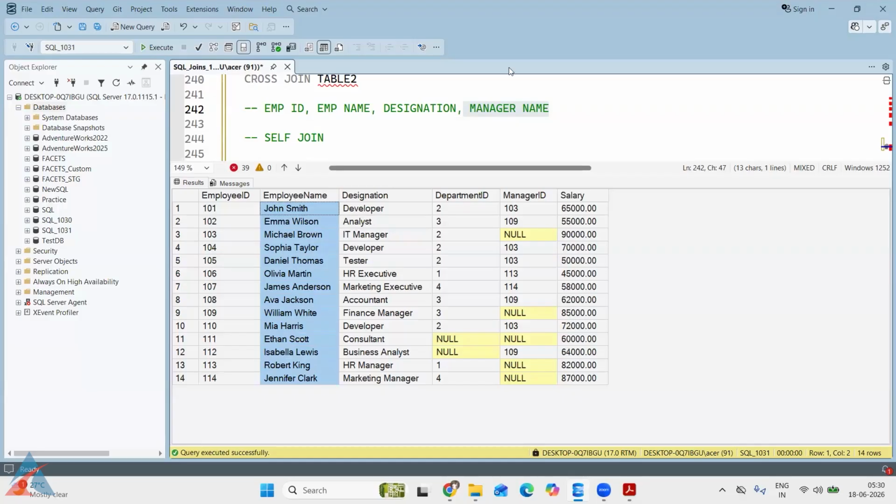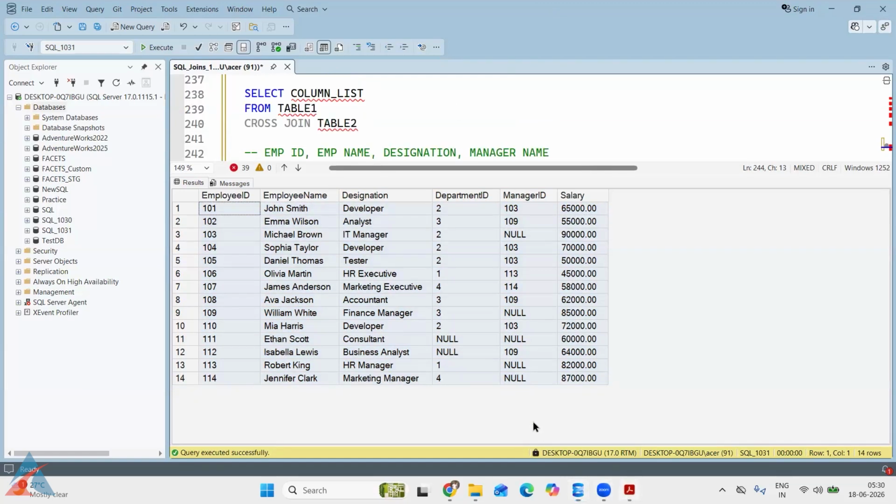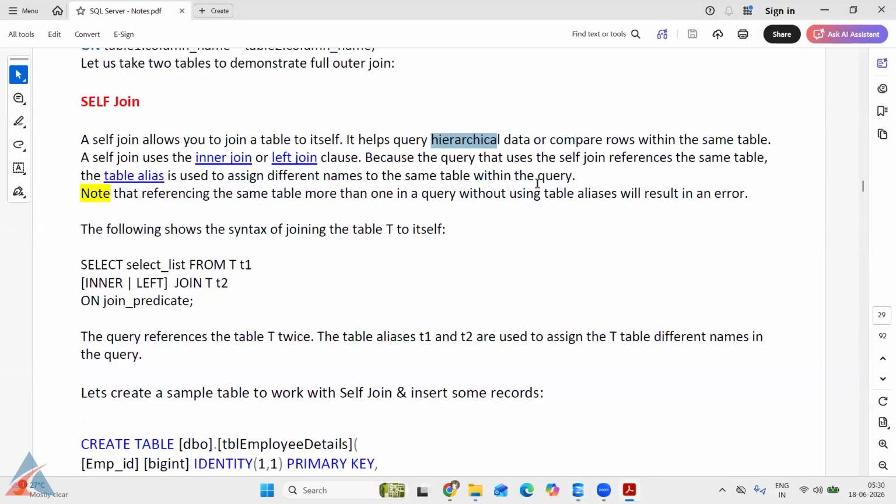So we want to get the manager name from the same table, for which we need to use the self join to join this employee table with itself. This is a common interview question. They will ask you to get the employee name and manager name from the same table using the self join. So to get the hierarchical data, we use the self join.